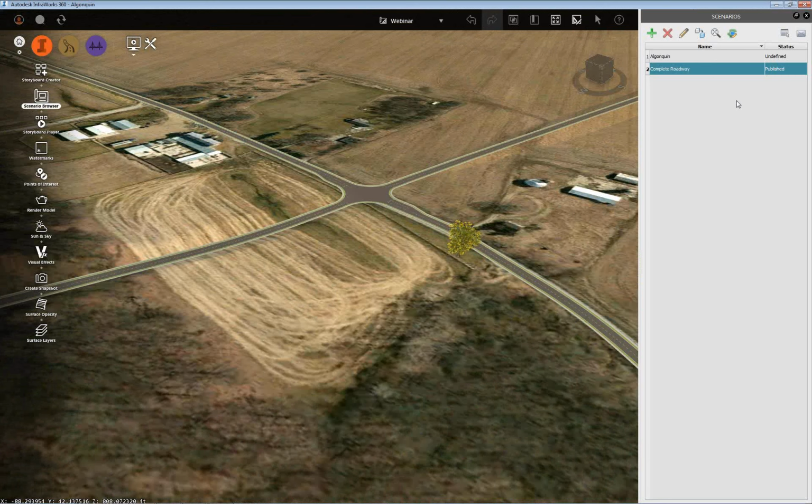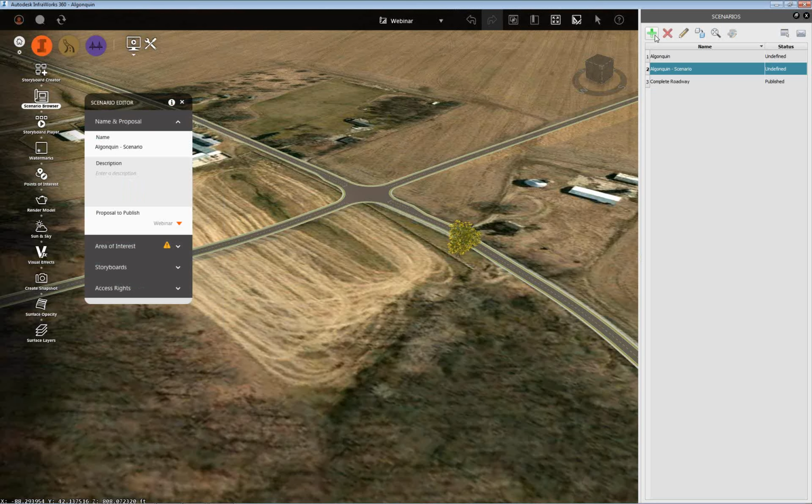And you can tell based on the status, I have this for Algonquin. This is a suburb of Chicago in northeastern Illinois. This has not been published. I do have one called Complete Roadway. I have published that to the cloud, and it is accessible to anyone that I want to send this to. Now, what I want to do here, though, fairly quickly, is add a scenario.